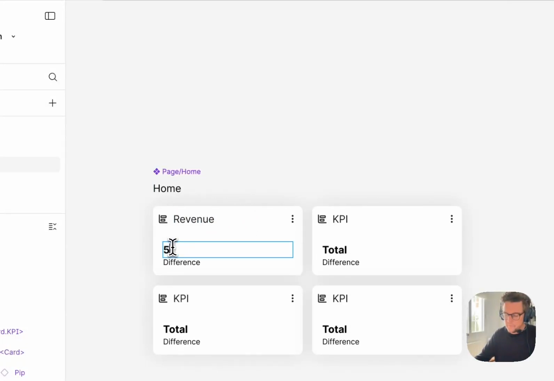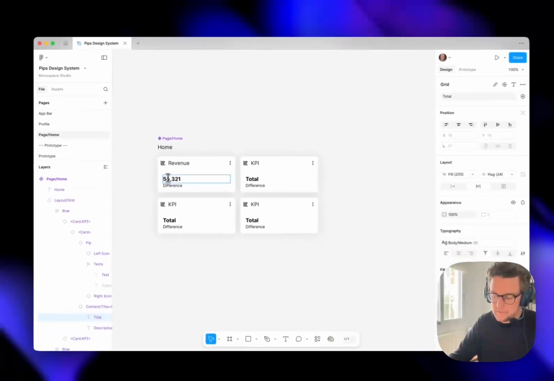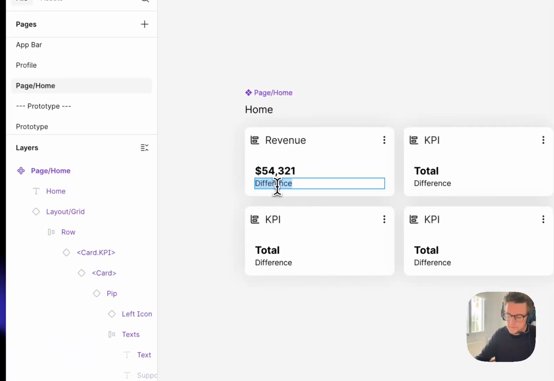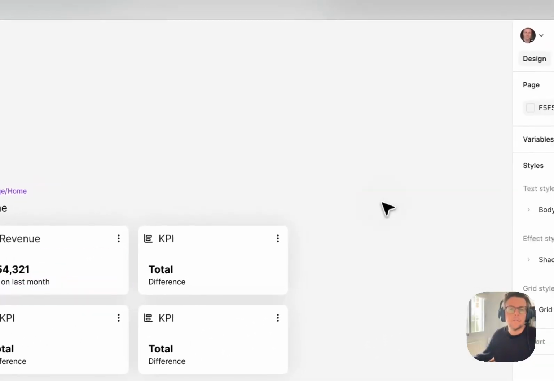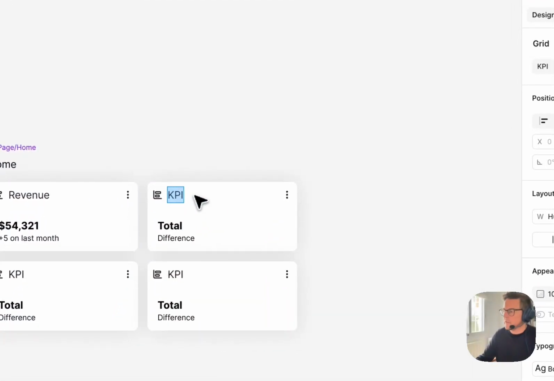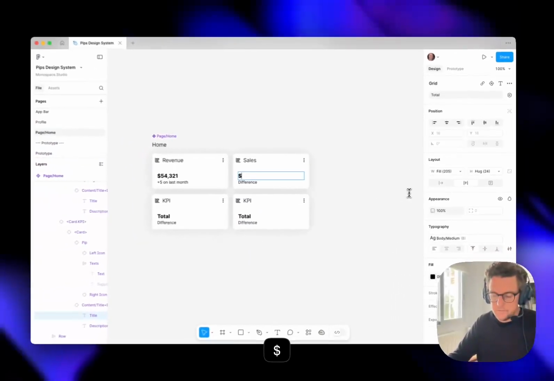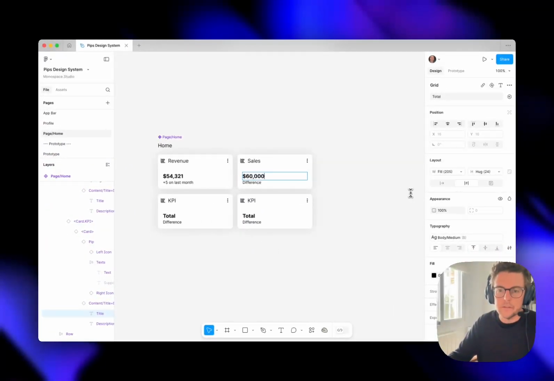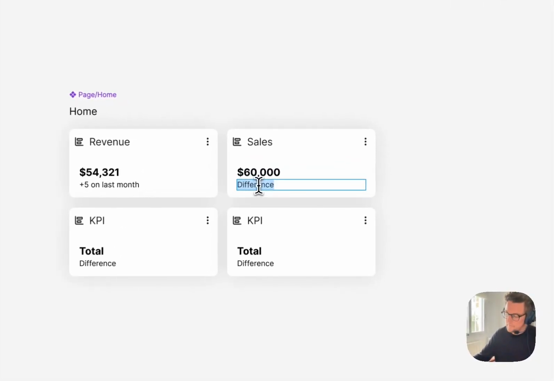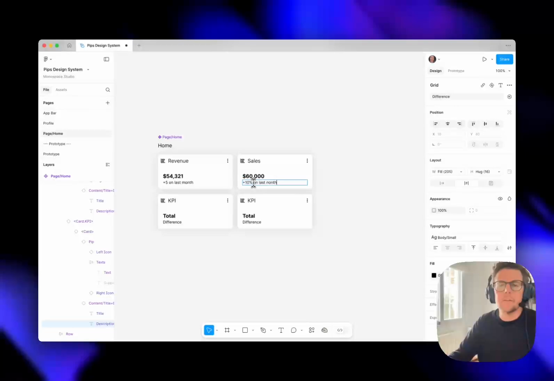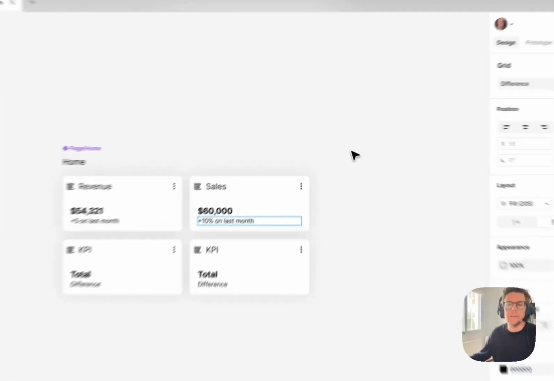Whatever that is. So, and then I would change the text. Revenue 54,000. Plus 5 on last month, for example. This one could be just sales. I mean, it's up to you. It can be whatever you want. Of 60,000, up 10%, which is pretty good. And then so on.